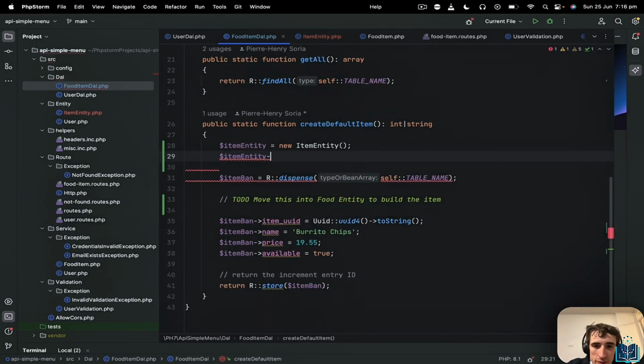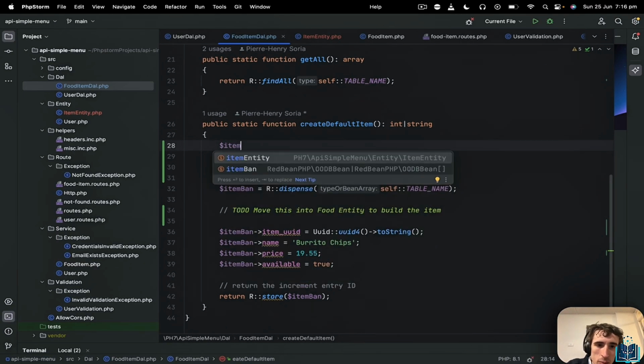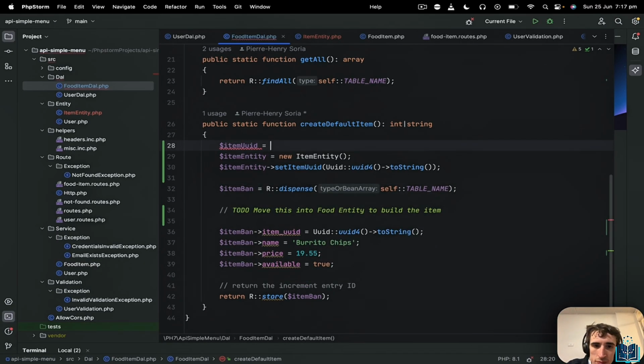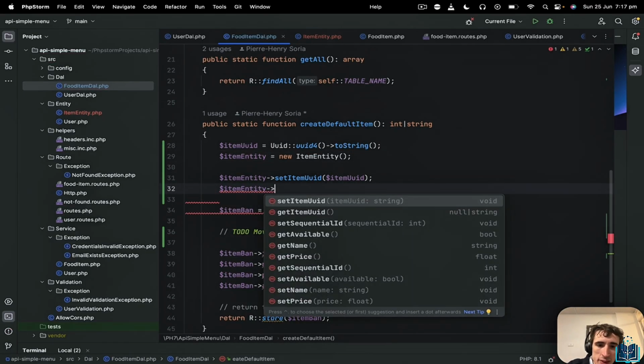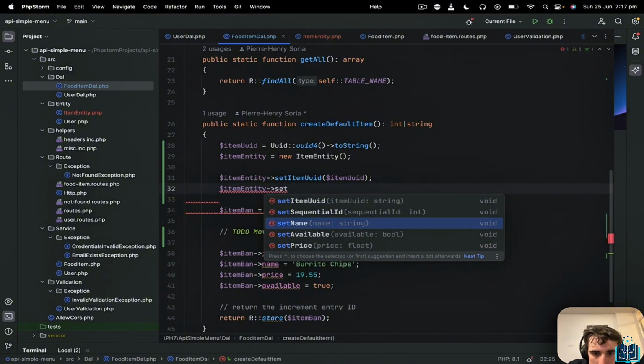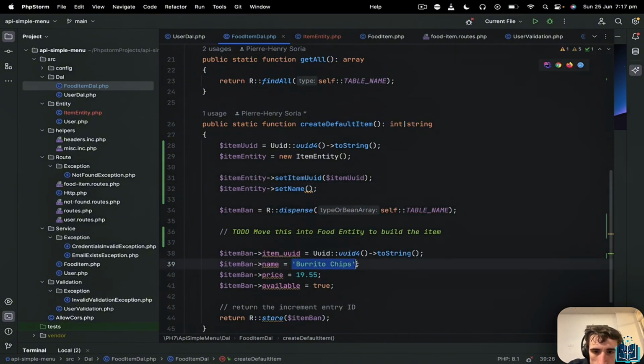Item entity set item UUID, so the UUID is this one, like that. And I can even set item UUID equals this, and then I can just pass the variable to be a little bit cleaner. Perfect. And now item entity set name, the name will be burrito chips, or any other name, burrito cheese chips.